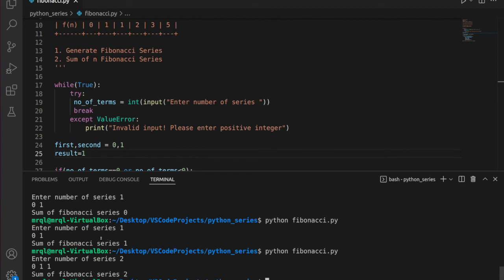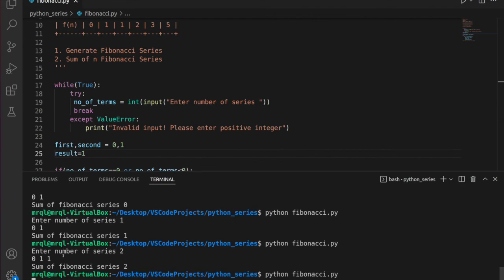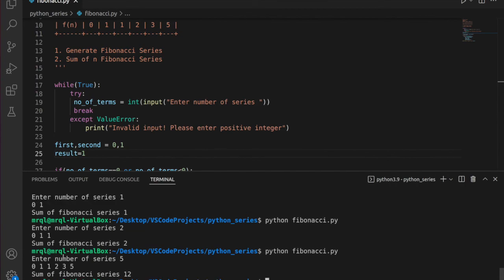And also you should see this: if you give a number of series 2, it will give 3 values because fib of 0 is also included. That's why it is giving 3 values. Let me try to give 5 this time, and let's count. 1 plus 1 is 2, 2 plus 2 is 4, 4 plus 3 is 7, 7 plus 5 is 12. Here you can see it is showing 12, working fine.